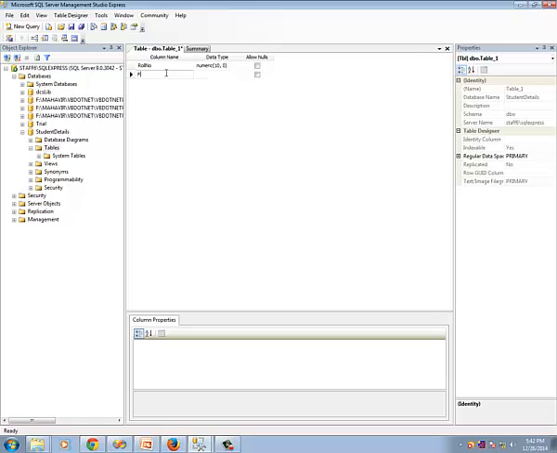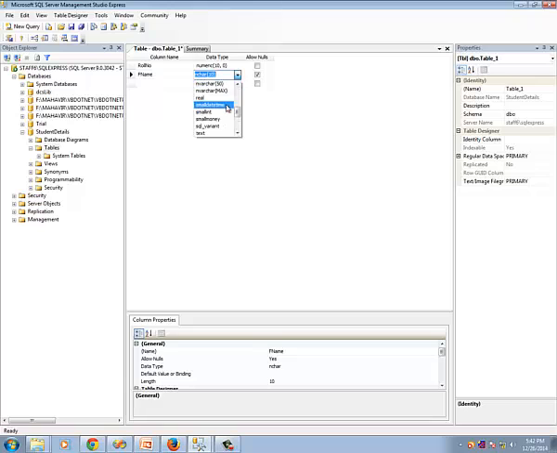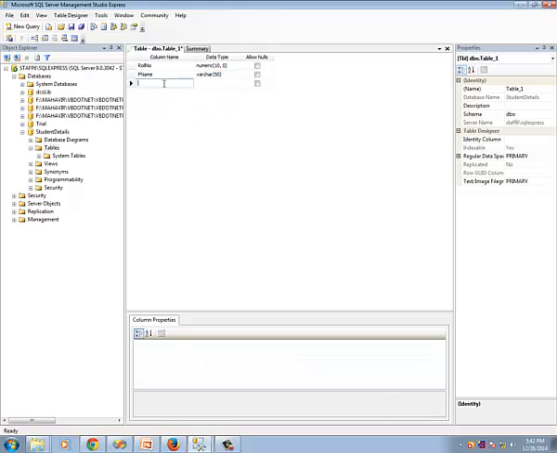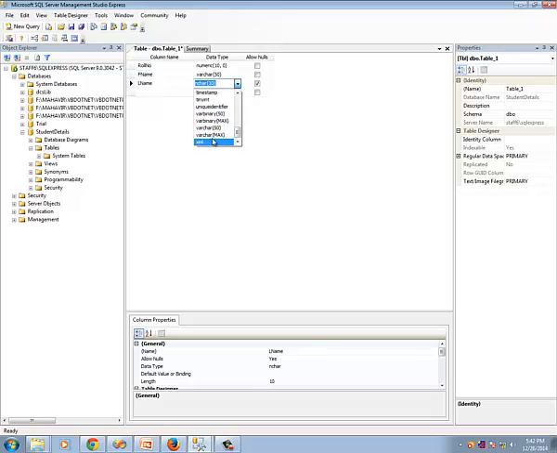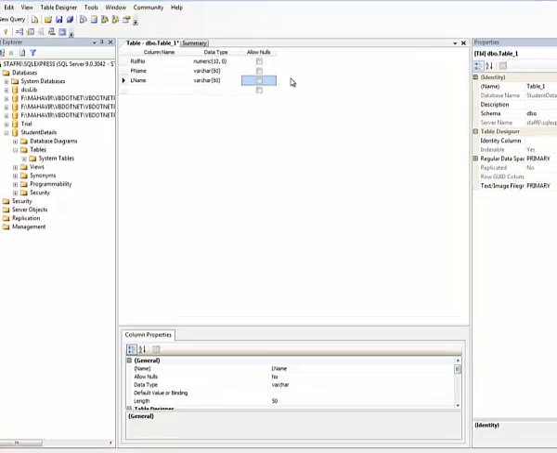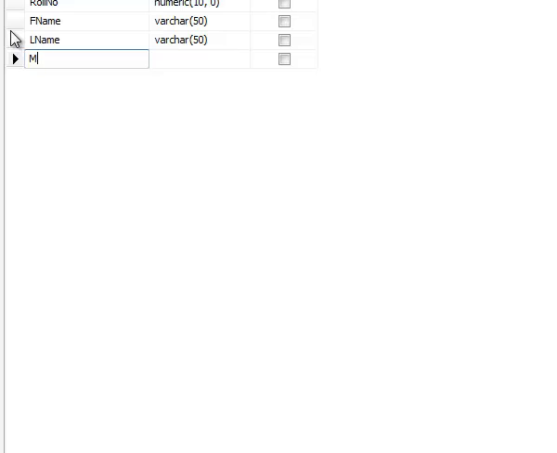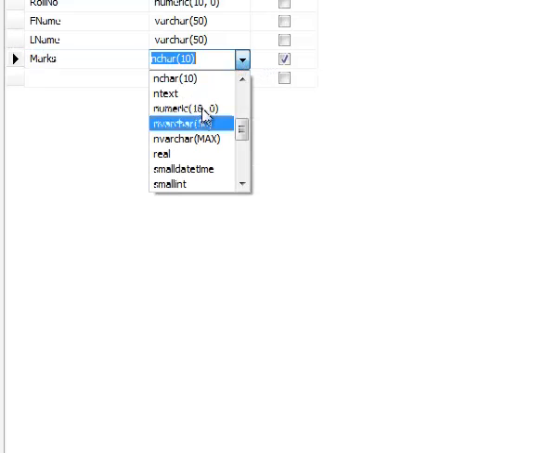Then I enter f name as the column name, and the data type I'll keep as varchar. Again uncheck allow nulls. L name as the column name and the data type is varchar. Uncheck allow nulls, and then marks. Marks will be a numeric value.